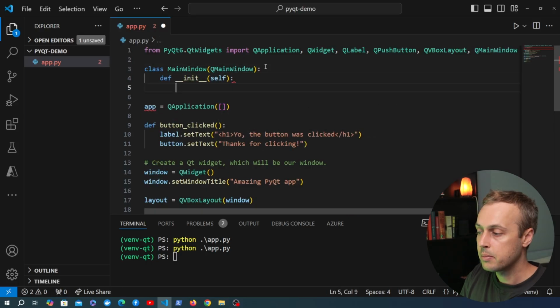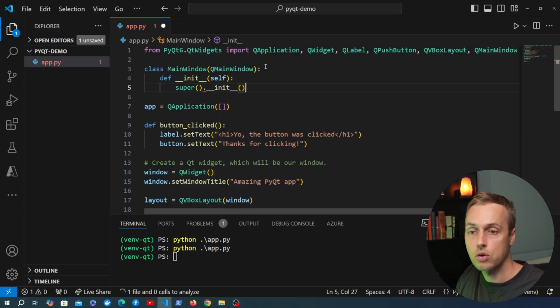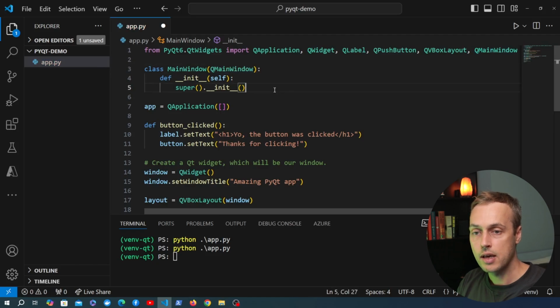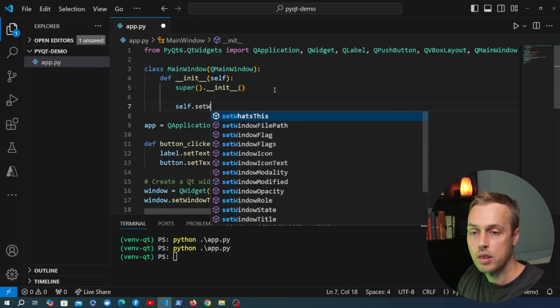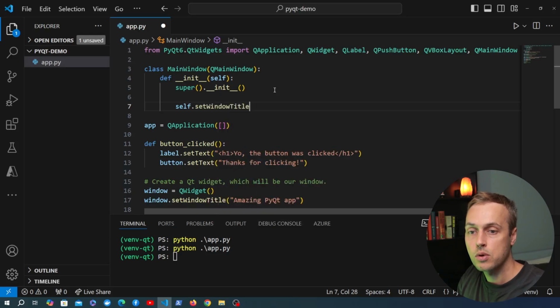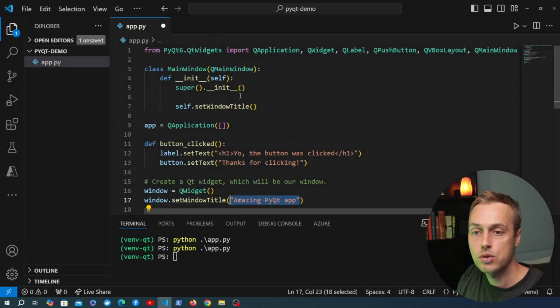And in that __init__ method, we can first of all call the superclass's __init__ method, and that's going to call that on the QMainWindow itself. So that's taking advantage of that inheritance in Python. And then we can, for example, set the window title with self.setWindowTitle, and we can pass the text that we had below here into that method.